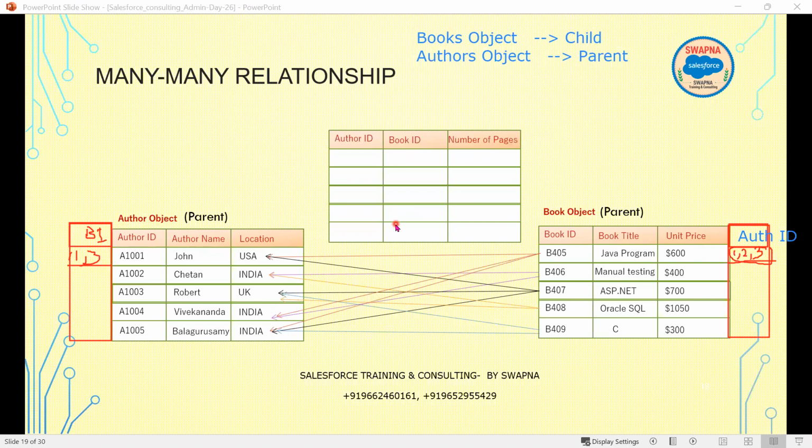And assume that this object has an ID, author ID, book ID, and number of pages. This is book authors, a child object. In this child object, I'll be creating the lookup relationship for the author and the lookup relationship for the book object. What kind of relationship we will discuss, hold on, but we need to create two lookup relationships here.